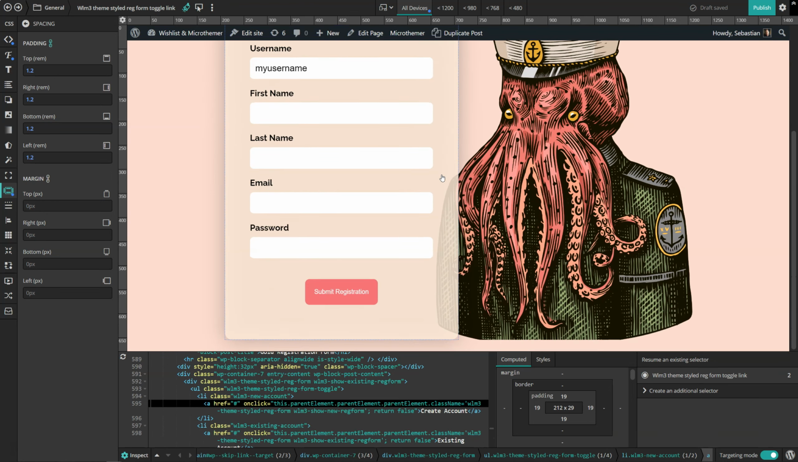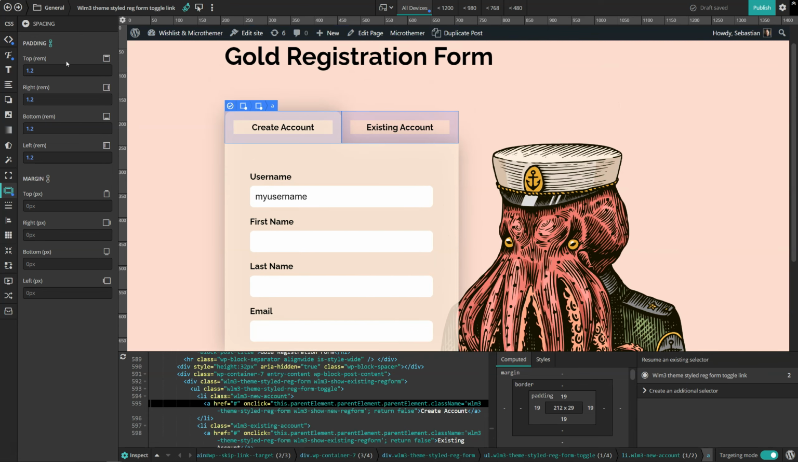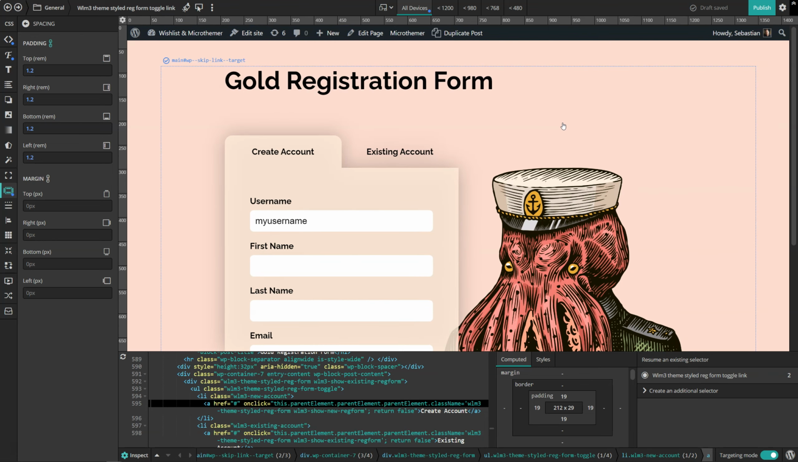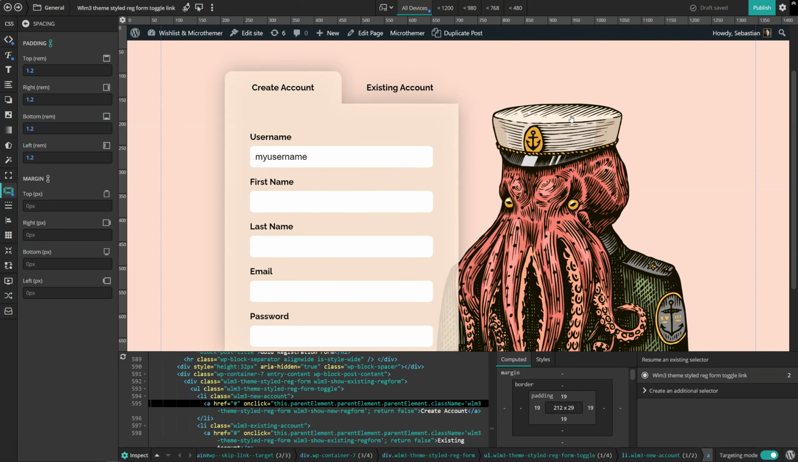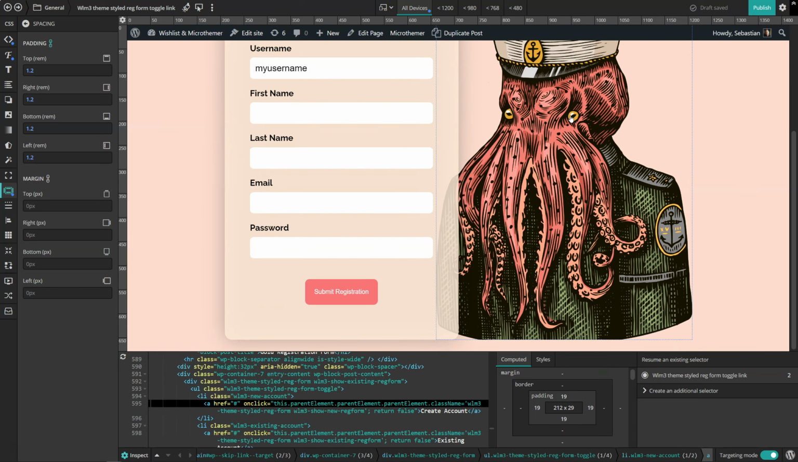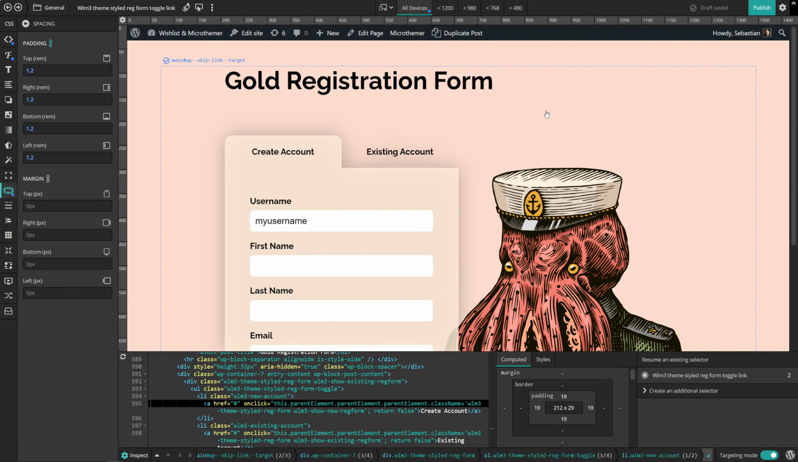Okay, and I think that wraps up the majority. I think that now is looking like the original design I had. So I just want to finish by talking a little bit about your selector management.